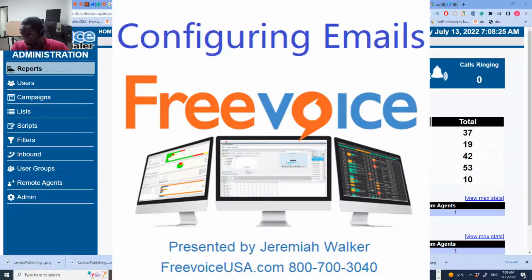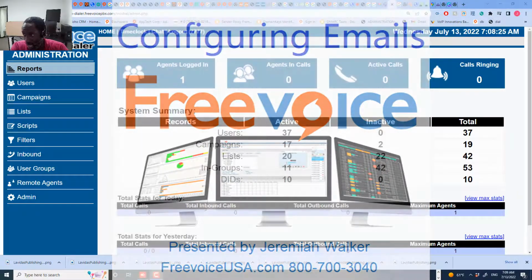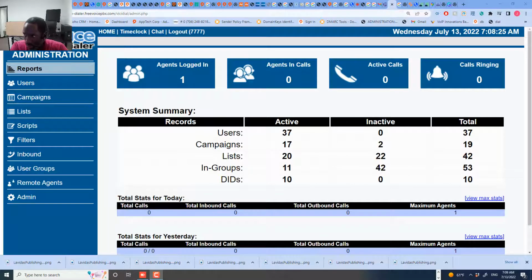Configuring email. This tutorial covers the steps for adding and configuring email support for your Freevoice dialer. Email groups allow agents to handle inbound emails just as they would inbound calls. The incoming email automatically pulls up a customer's lead information on the agent screen, while simultaneously locking it to keep them from receiving further calls or emails.